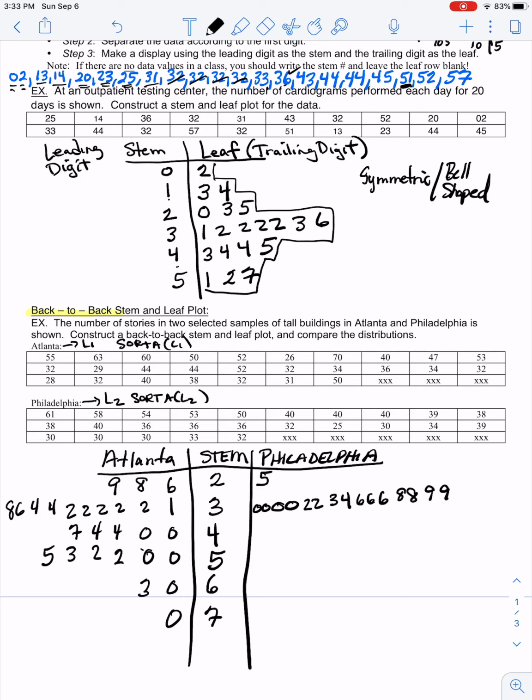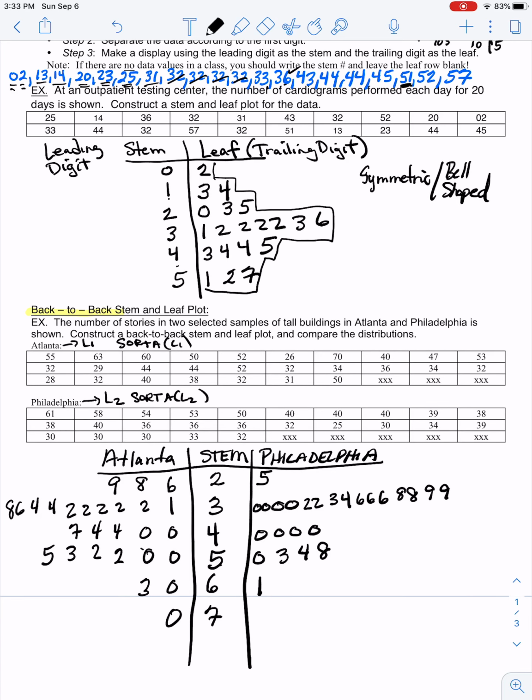Next is four 40s, so I'm going to put four zeros for those, 40, 40, 40, 40. 50s: 50, 53, 54, 58 for those numbers. There's a 61, and then that's it. There's nothing in the 70s for Philadelphia.